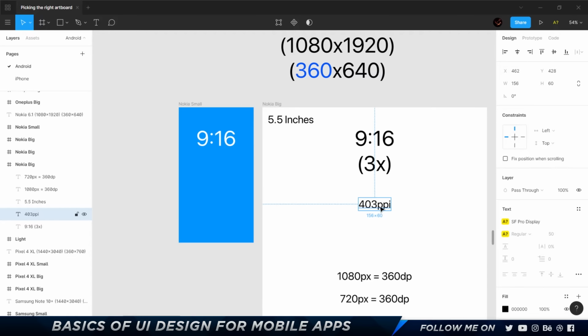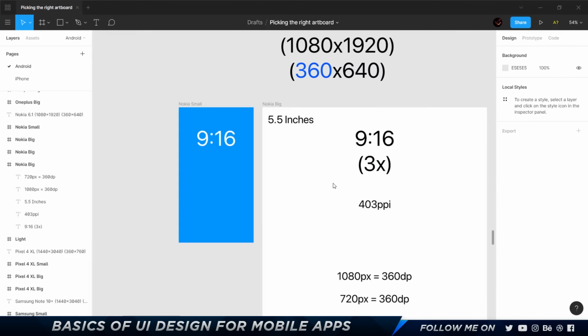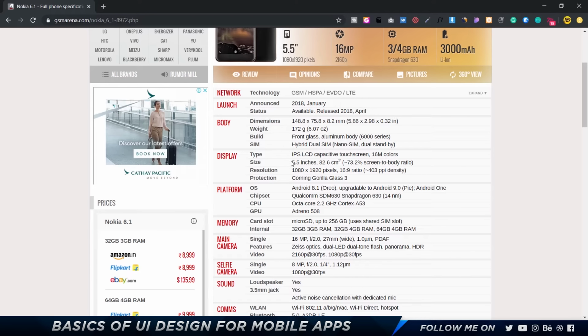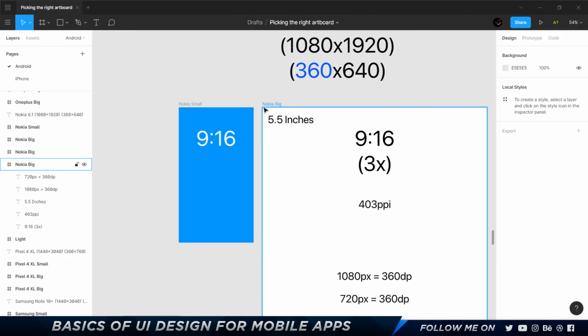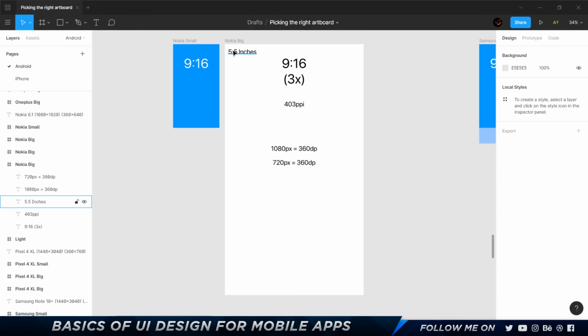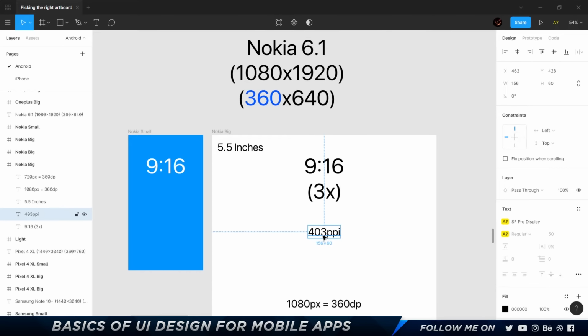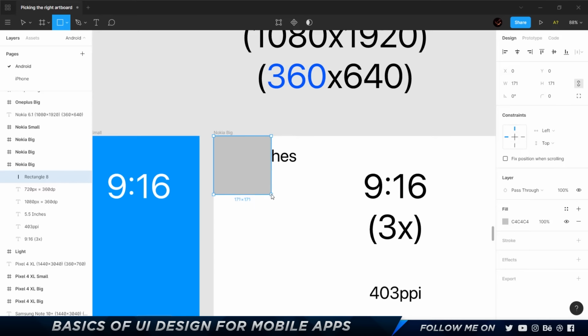We also have something called PPI, which is pixels per inch. Now Nokia has a size of 5.5 inches. Basically, 5.5 is the distance from the top left corner to the bottom right corner. It isn't horizontal or vertical, it is diagonal. This distance is 5.5 inches. So when it says 403 pixels per inch, that means if we take 1 inch, assume that this is 1 inch of the phone, this whole inch has 403 pixels.